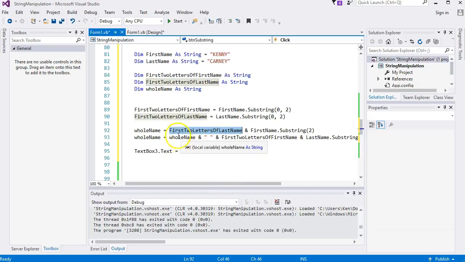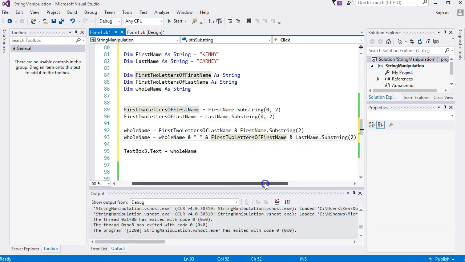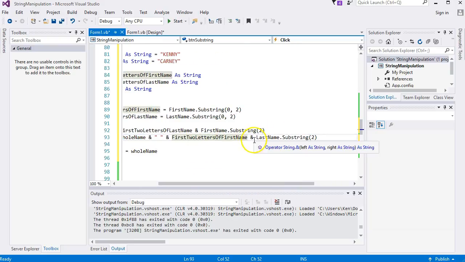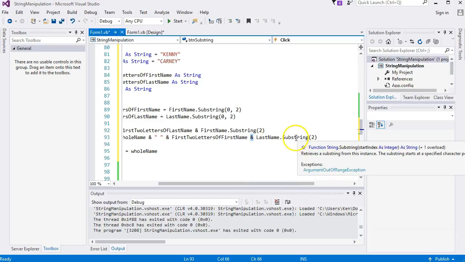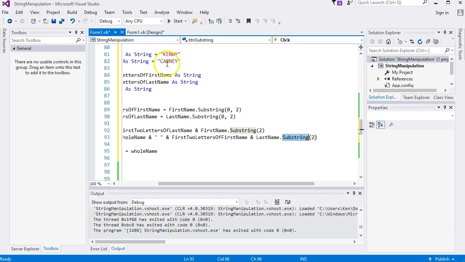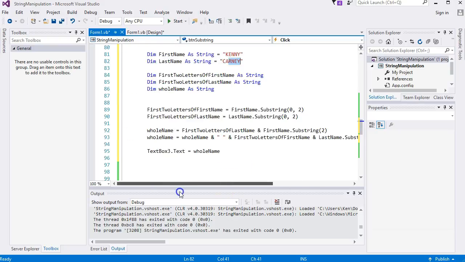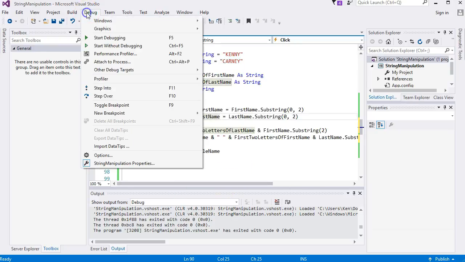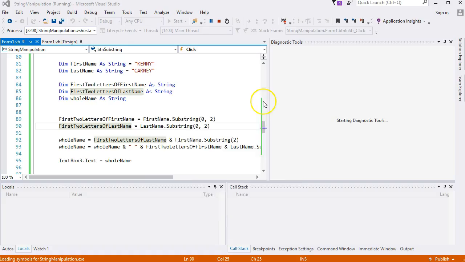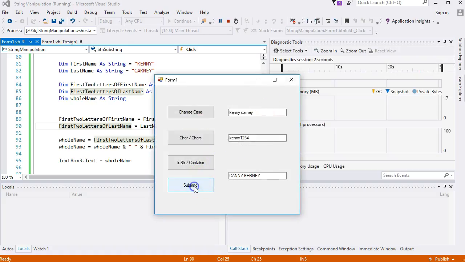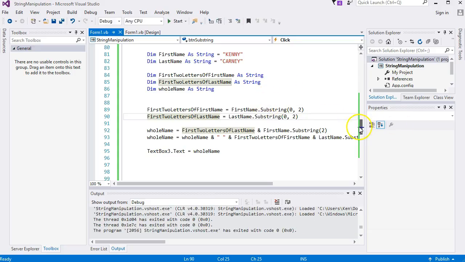Now I've got whole name equals whole name and first 2 letters of first name. And I'm doing exactly the same thing. Ampersand, join that to the last name substring. So again, it'll start with 2. It'll start there and grab all those. It will join it with the K and E. Let's see if it works. String Canny Kearney, and then we have solved that little puzzle.